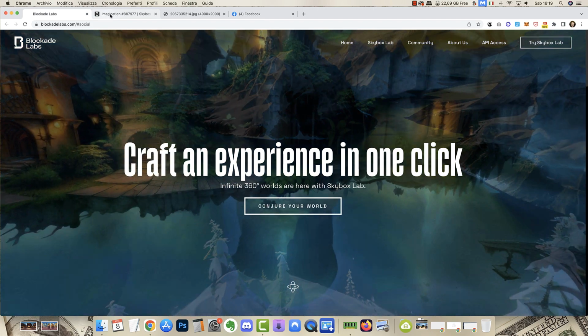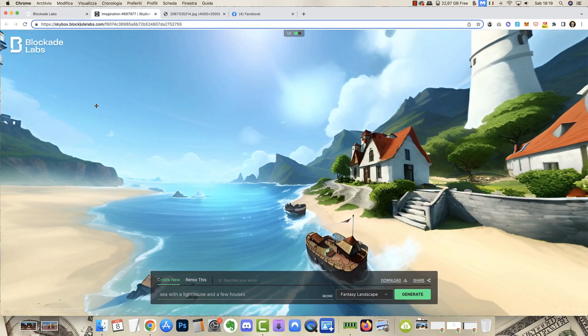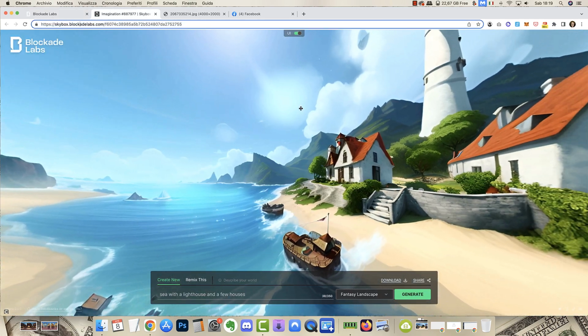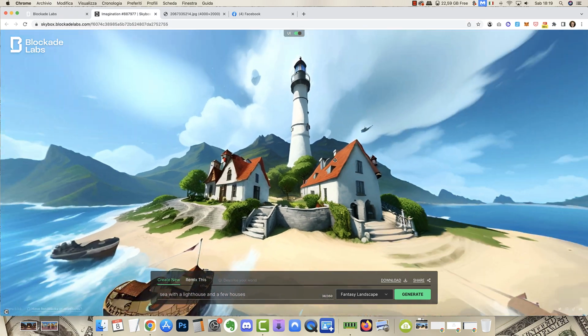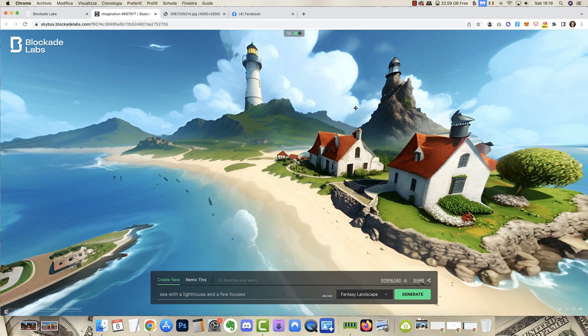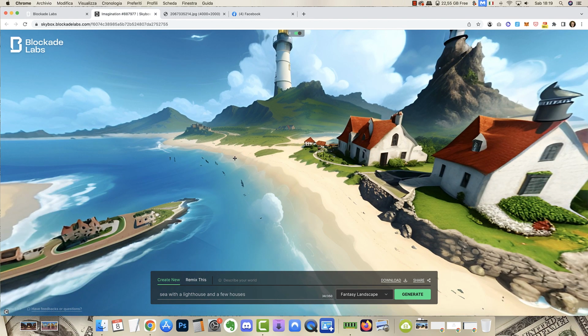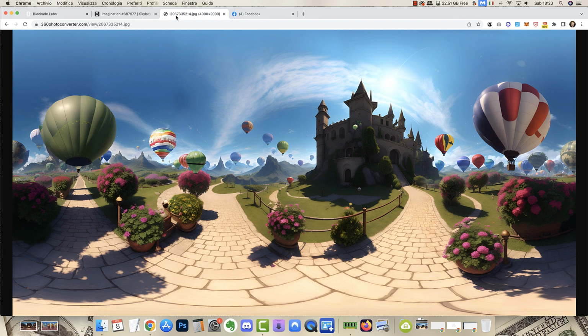So blockadelabs.com, skybox.blockadelabs.com, it's where you can create this beautiful panorama photo in 360. You can edit them before, clean out these bad drawings right there, and then save the image and you can convert it to 3D with a tool like 360photoconverter.com. Very useful and totally free to use.